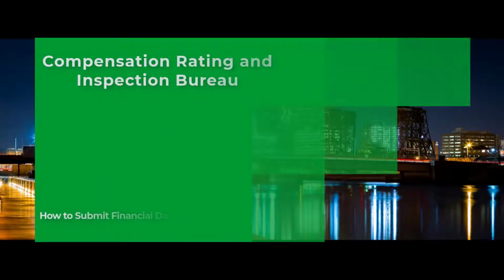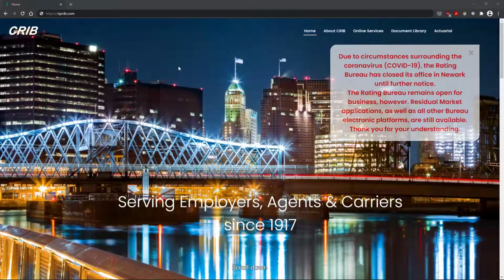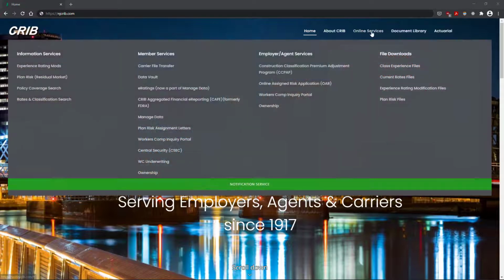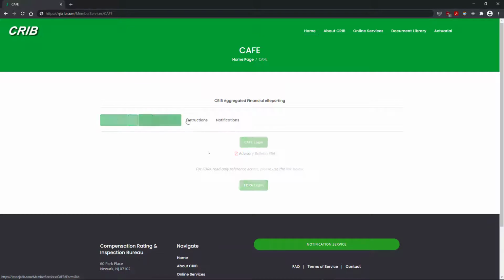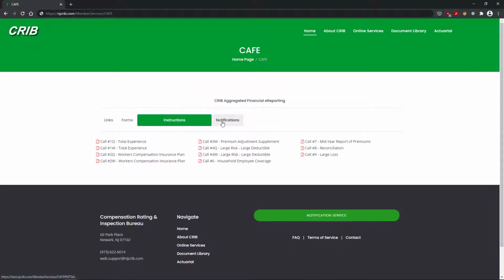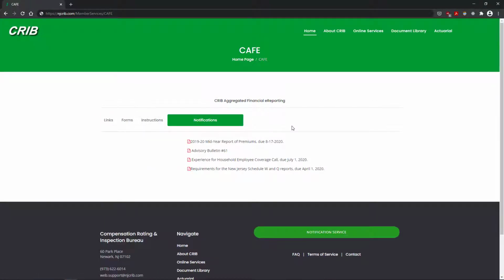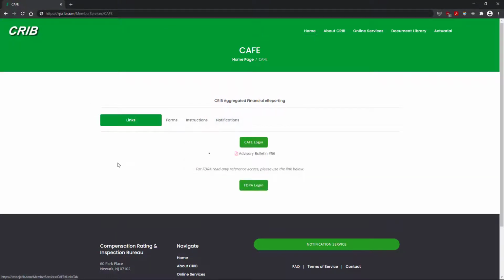We will walk through the process of submitting calls. On the New Jersey CRIB website, under Online Services, select CRIB Aggregated Financial E-Reporting Application. Here you will find necessary forms, instructions, and any relevant notifications, as well as a login portal. Go ahead and select this link to enter the Cafe site.